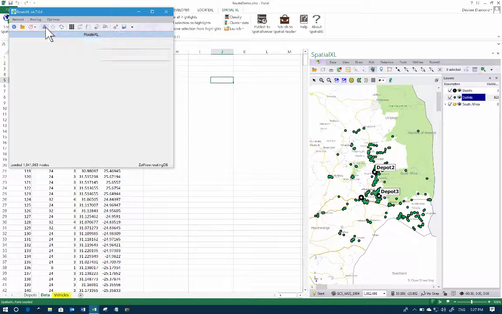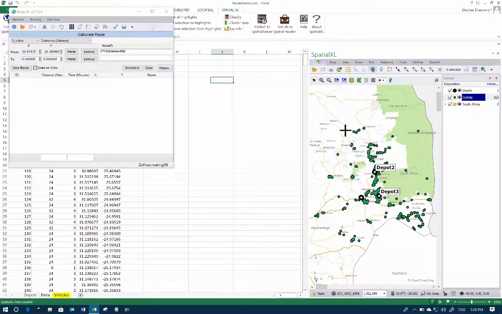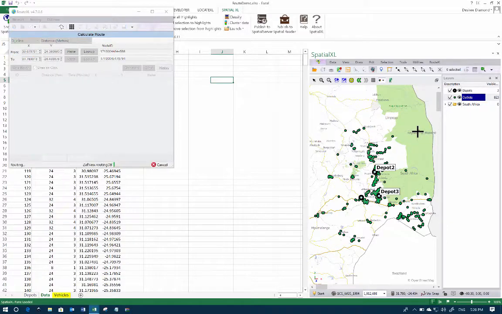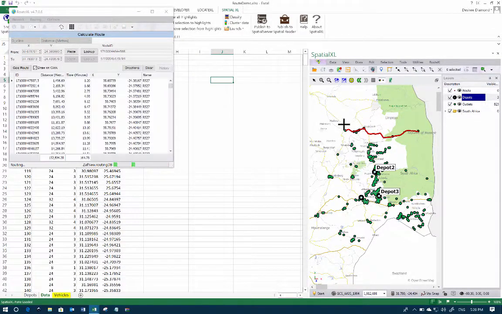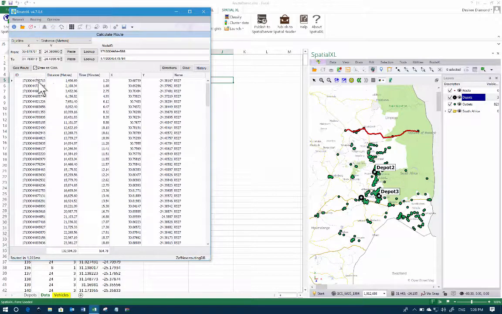So the first very simple feature is the point-to-point routing, and in this case I'm just going to route between 2 points. So I'm going to turn on draw on click, select a point, then select another point, and then it draws a route for me over here. The actual route is inside this dialog, and it shows me that this is 132 kilometers and it'll take about 164 minutes to drive.